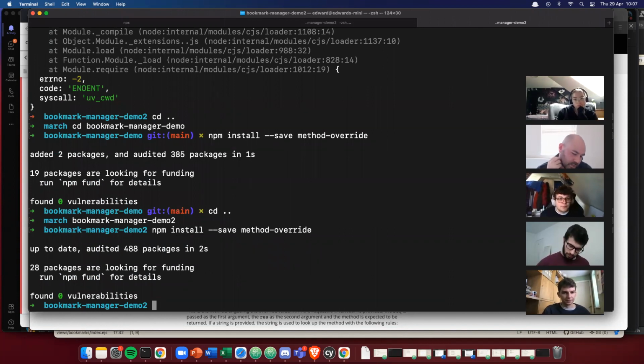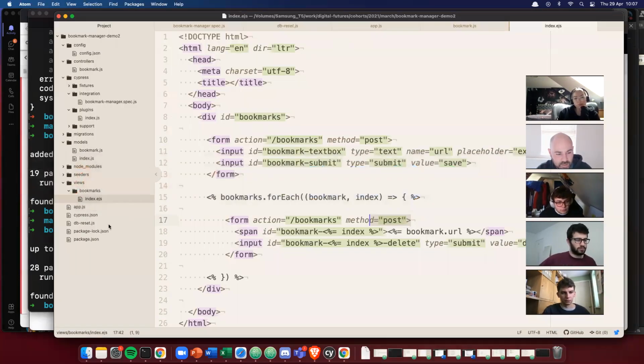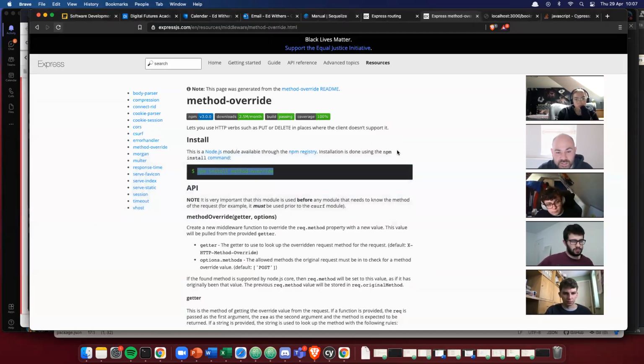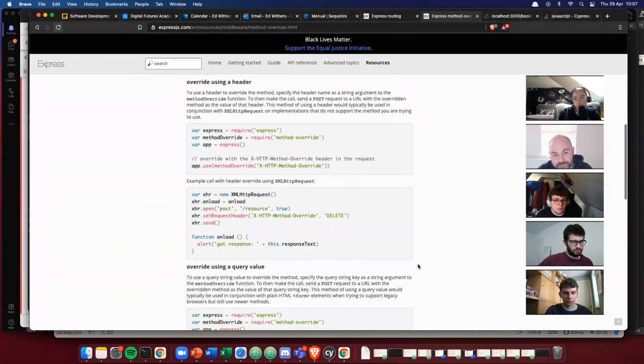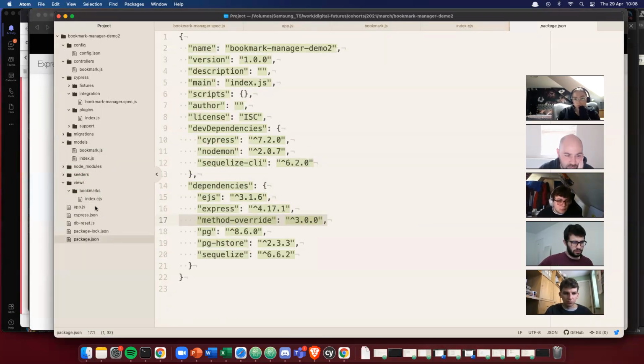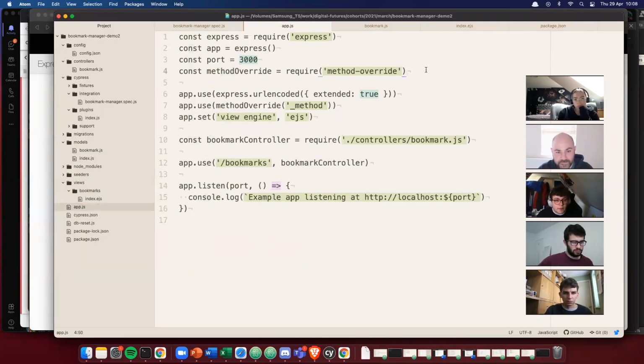Okay, so we've installed that package. We can see this in our list of dependencies. Let's go back to the documentation to have a look at how we use it. The first thing is we need to require it. So let's go back to our application and add it in here.